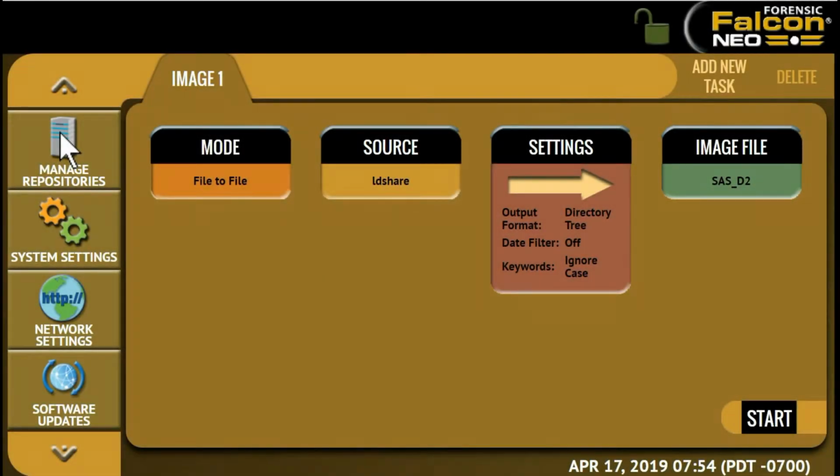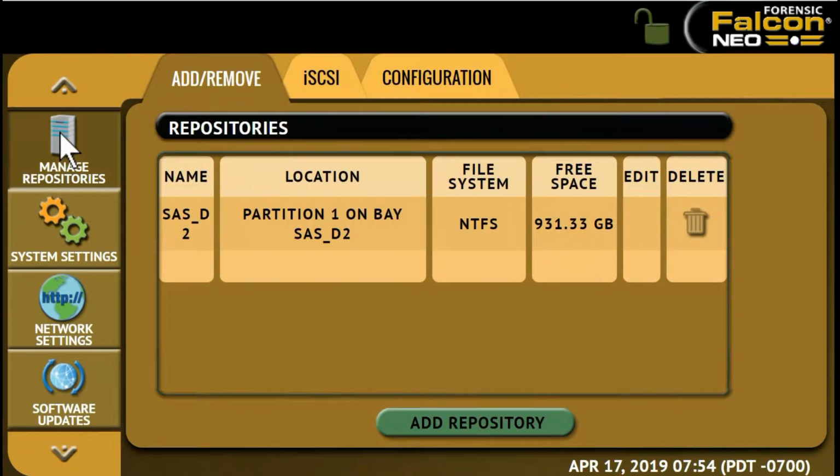We'll now create and mount the repository on the Falcon-NEO. Navigate to the Manage Repositories icon from the left side menu of the Falcon-NEO interface. On the Add Remove tab, you'll see a list of all available repositories, including all drives attached to the Falcon-NEO destination ports and any network repository. Tap the Add Repository button at the bottom of the screen.